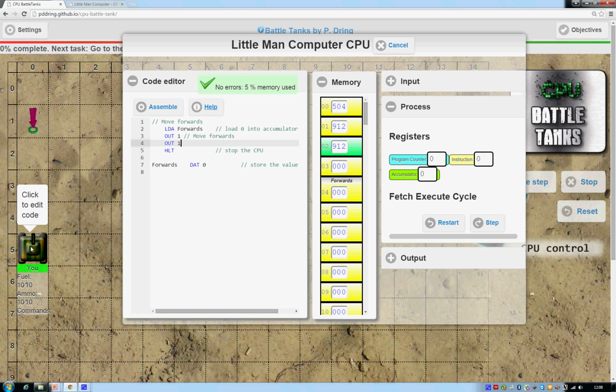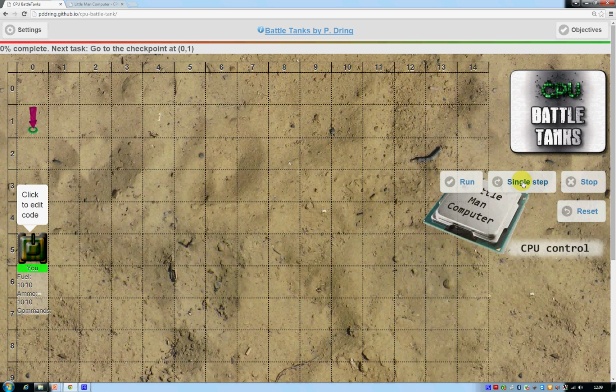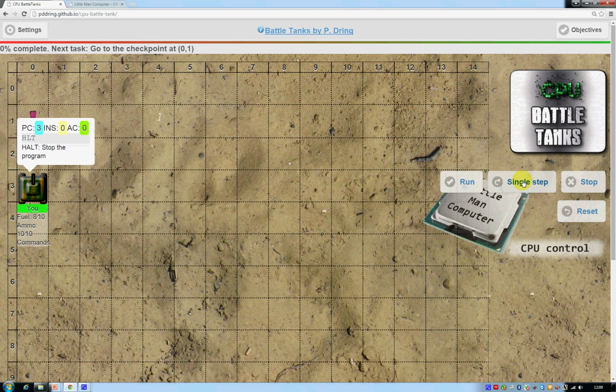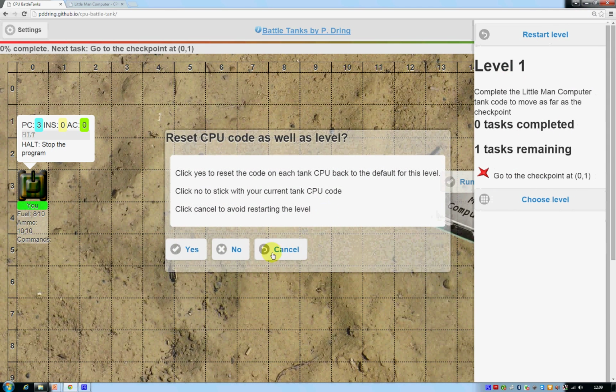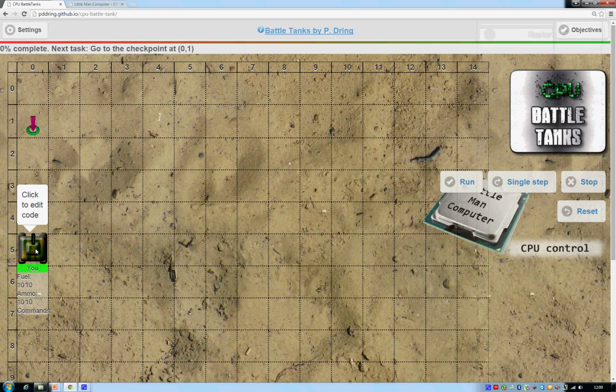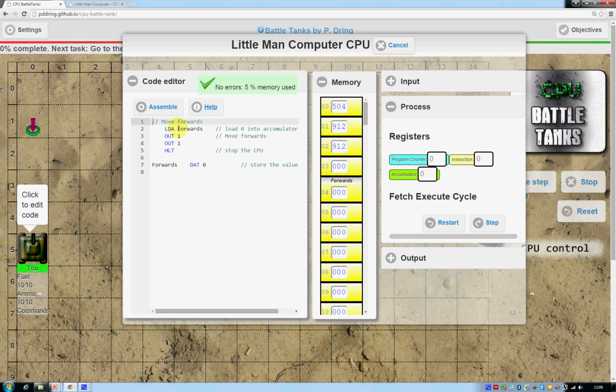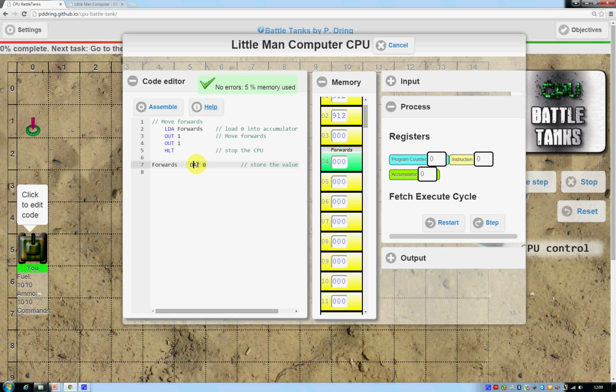For this level, we want to move the tank forwards 1, 2, 3, 4 spaces. If we run it at the moment, let's have a look. We'll step through. It will just move forwards 2 spaces before it stops. So let's reset the level. One thing we've got different here, we've just added a label. So when we've got some data down here, let's work out what this program does, and then we can understand what the labels are for.